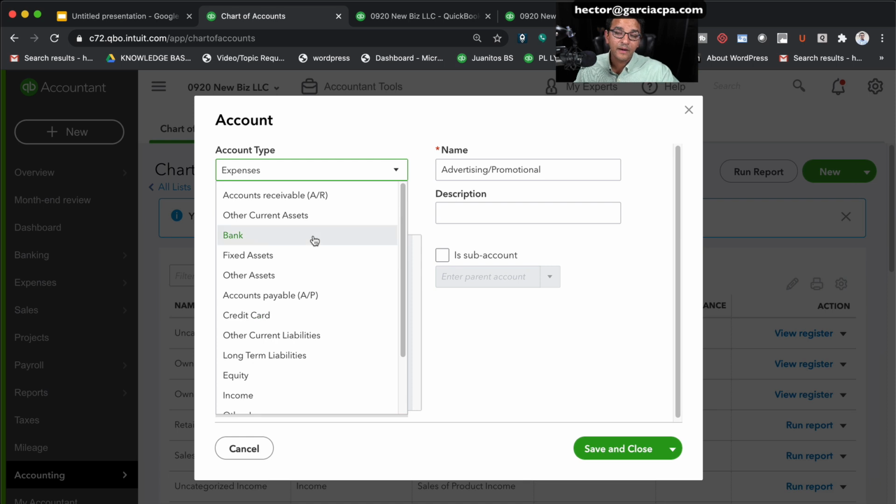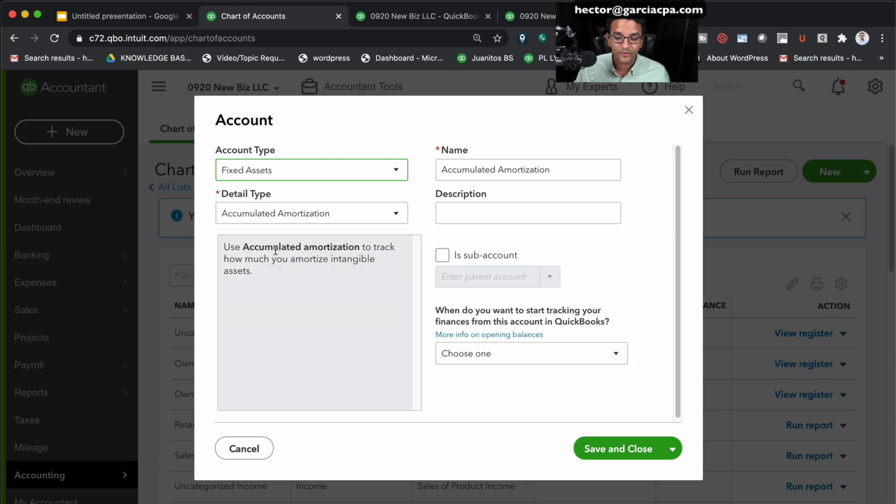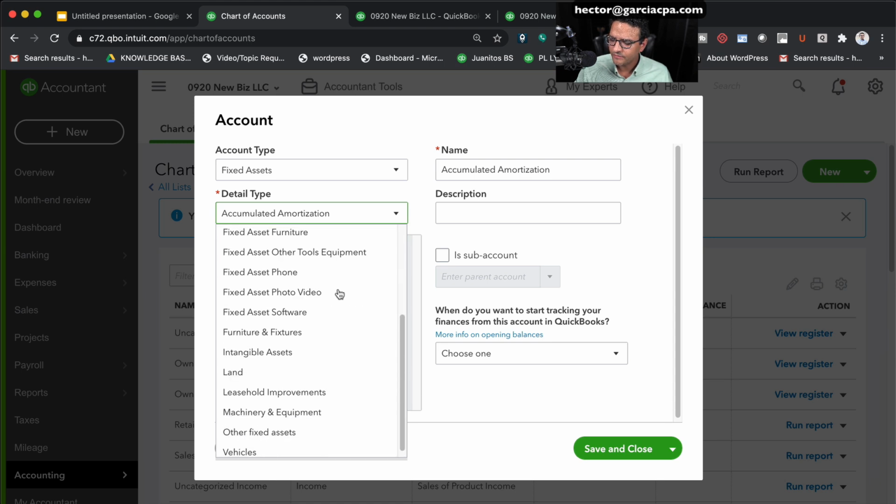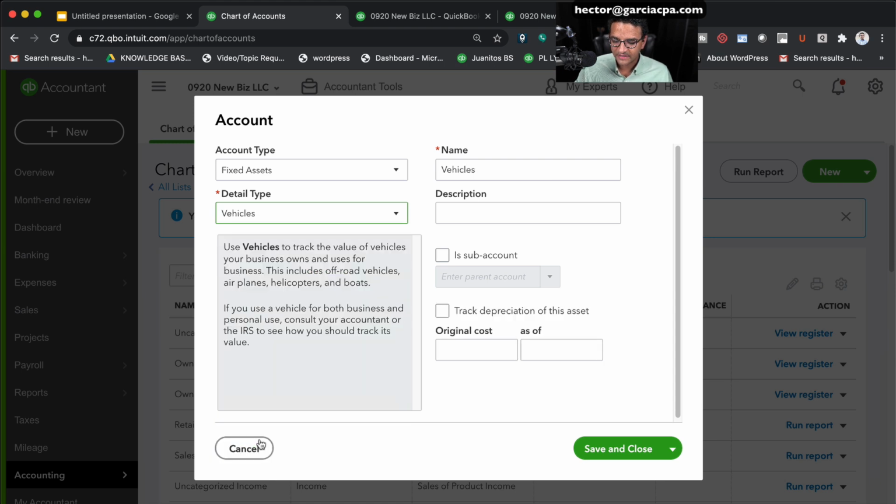However, if I create a balance sheet account, let's say, for example, a fixed asset account, I'm going to create, let's say, an asset that I have, which is a truck. So I'm going to go to detail type. I'm going to go down and find the one that makes the most sense. So I'm going to select vehicle here. And then under name, I'll just put here Toyota 2020 Tundra or whatever, right? So I'm basically recording the assets that I own as a business. And I'm going to put in there my original cost.